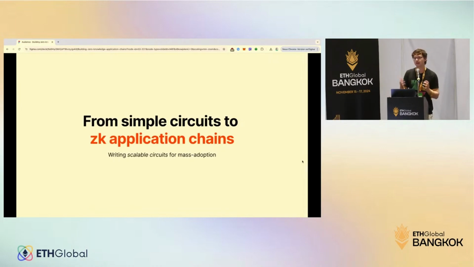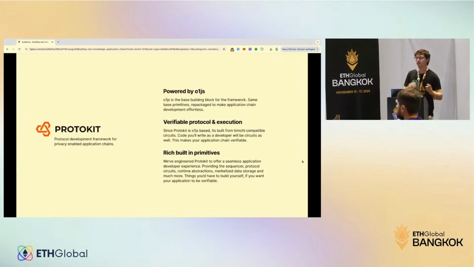It's kind of on its own. It doesn't really interact. So how can we go from this simple circuit to building actual zk application chains, where multiple users can interact with each other, where we can build applications that users can use? Multi-user applications that then run on the blockchain. Under the hood it's powered by OpenJS, so all the base building blocks and how the business logic is written use OpenJS and the primitives that OpenJS gives us.